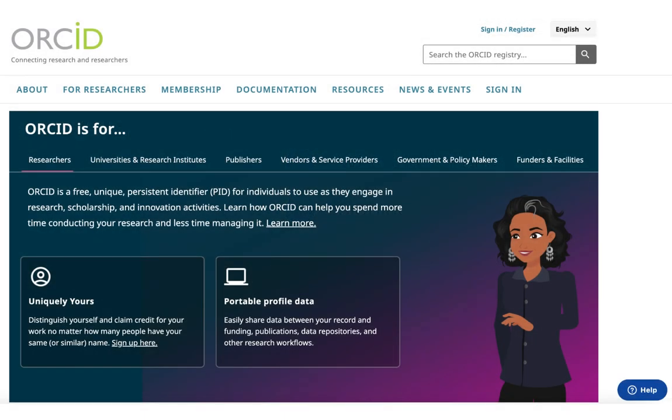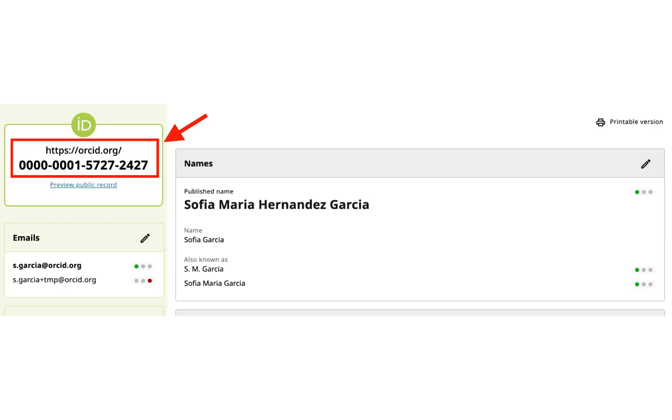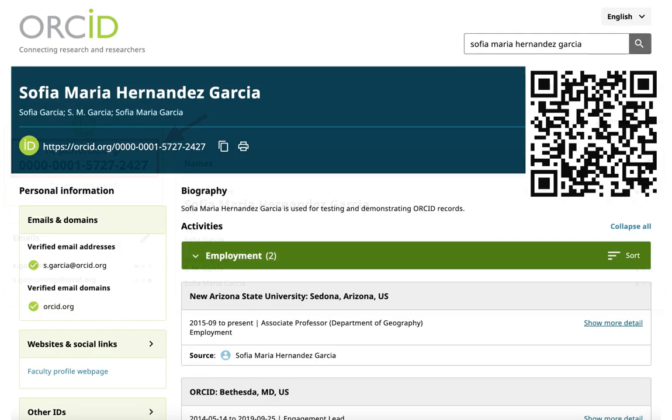ORCID is an independent nonprofit organization that provides researchers with a free ORCID ID, which is a persistent identifier or a 16-digit number that is unique to you and distinguishes you from other researchers, especially those with the same or a similar name. Connected to your unique ID, ORCID offers an online public profile where you can link your research output and activities. This profile is persistent, meaning you can use it throughout your career even if you leave your current institution. When you maintain your ORCID profile, you are also helping your institution track research output at the institutional level.